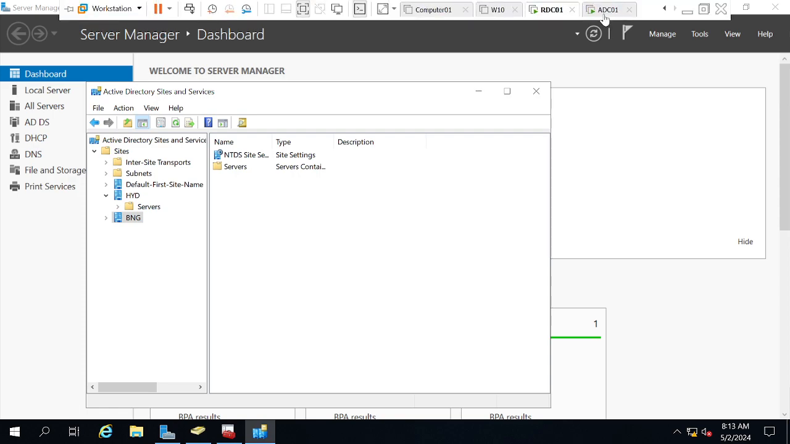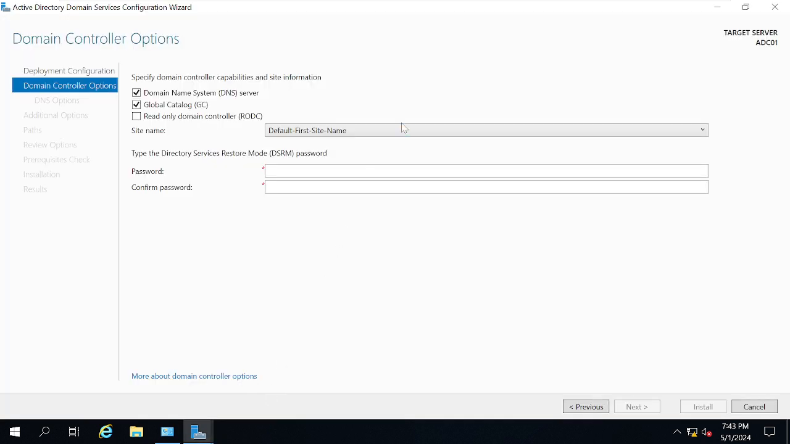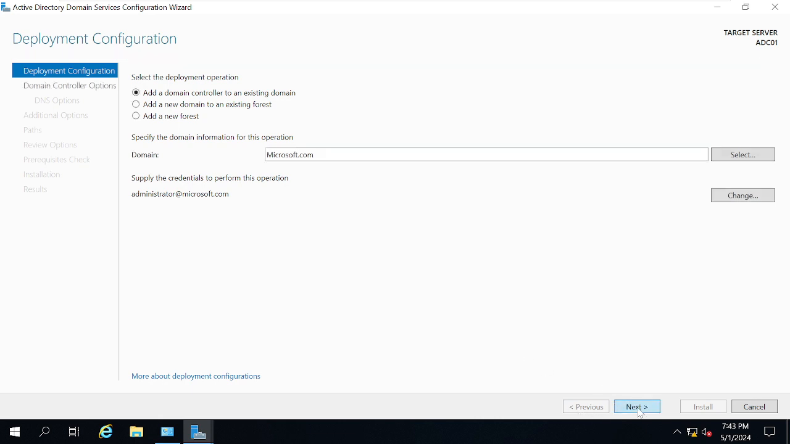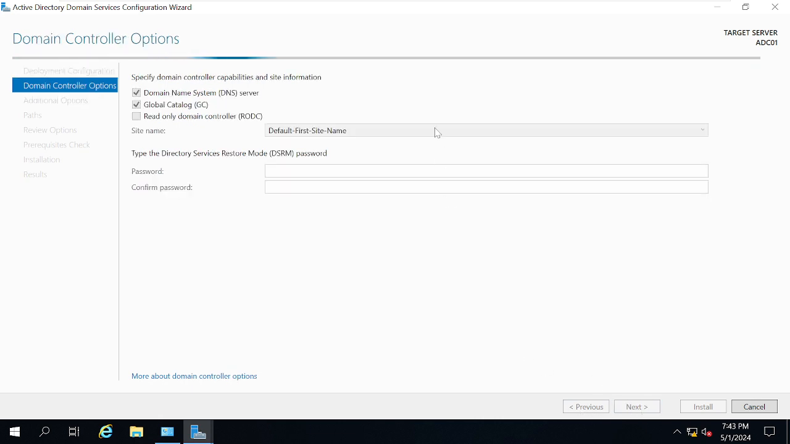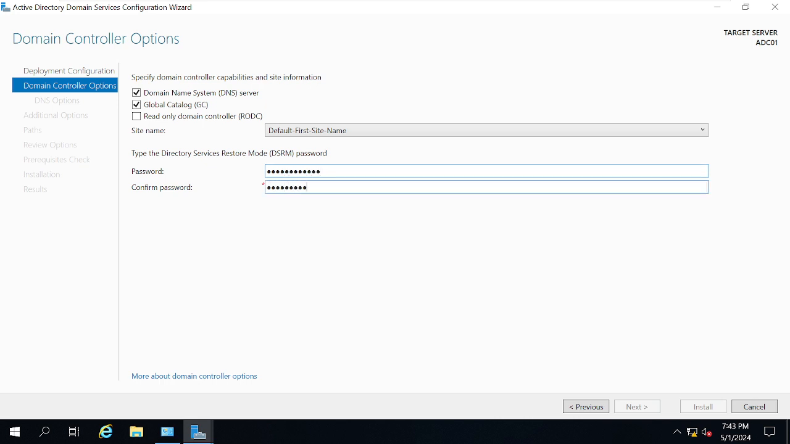So if I go to ADC01 here, if you just go back and come again, I think before I start this wizard, I have to create the site links actually. But I am not going to put it in Bangalore or Hyderabad. I will just go with the default first site link only, because I am going to add it in the same location. Now I'll put password at the rate 123.